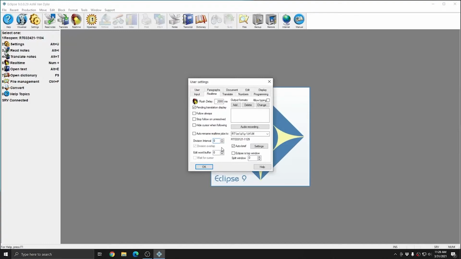For the purposes of this demonstration, I'm just going to set this to 1 for 1 minute. If division overlap is checked, the last paragraph of one division file will be the same as the first paragraph of the next division file. This will make continuity of the files easy to determine for your scopists and editors. Division overlap is an optional setting, and if you uncheck it, there simply won't be any overlap in the files.